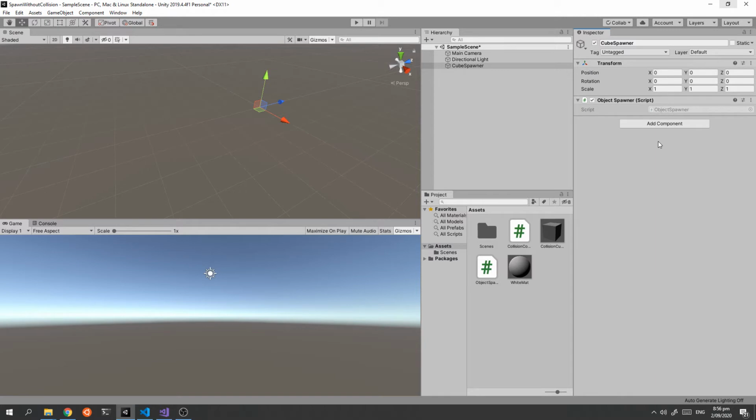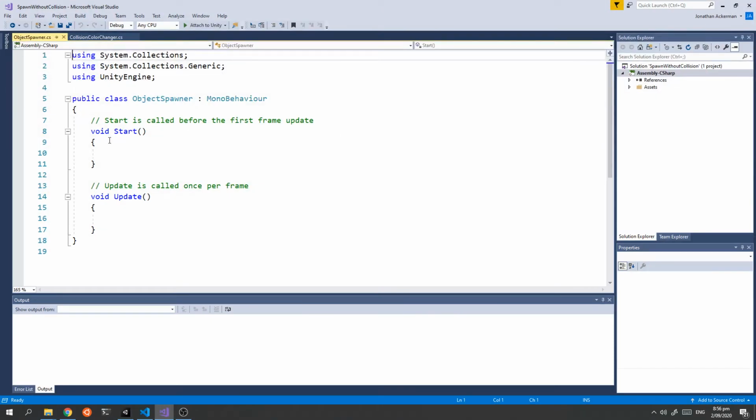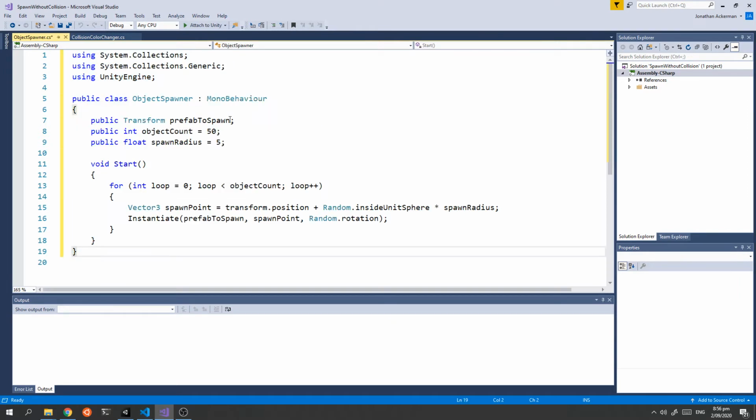We'll wait for that script to get created, and then we launch the editor. So for the script here, we're just going to create a fairly simple script to spawn an object, or as many objects on the screen as we want. So what we have is a couple of public variables. Firstly, one that is going to be the object or the prefab we want to spawn. Another one, which is the number of objects we want to spawn. And a third one, which is a radius, so the area that we want to spawn.